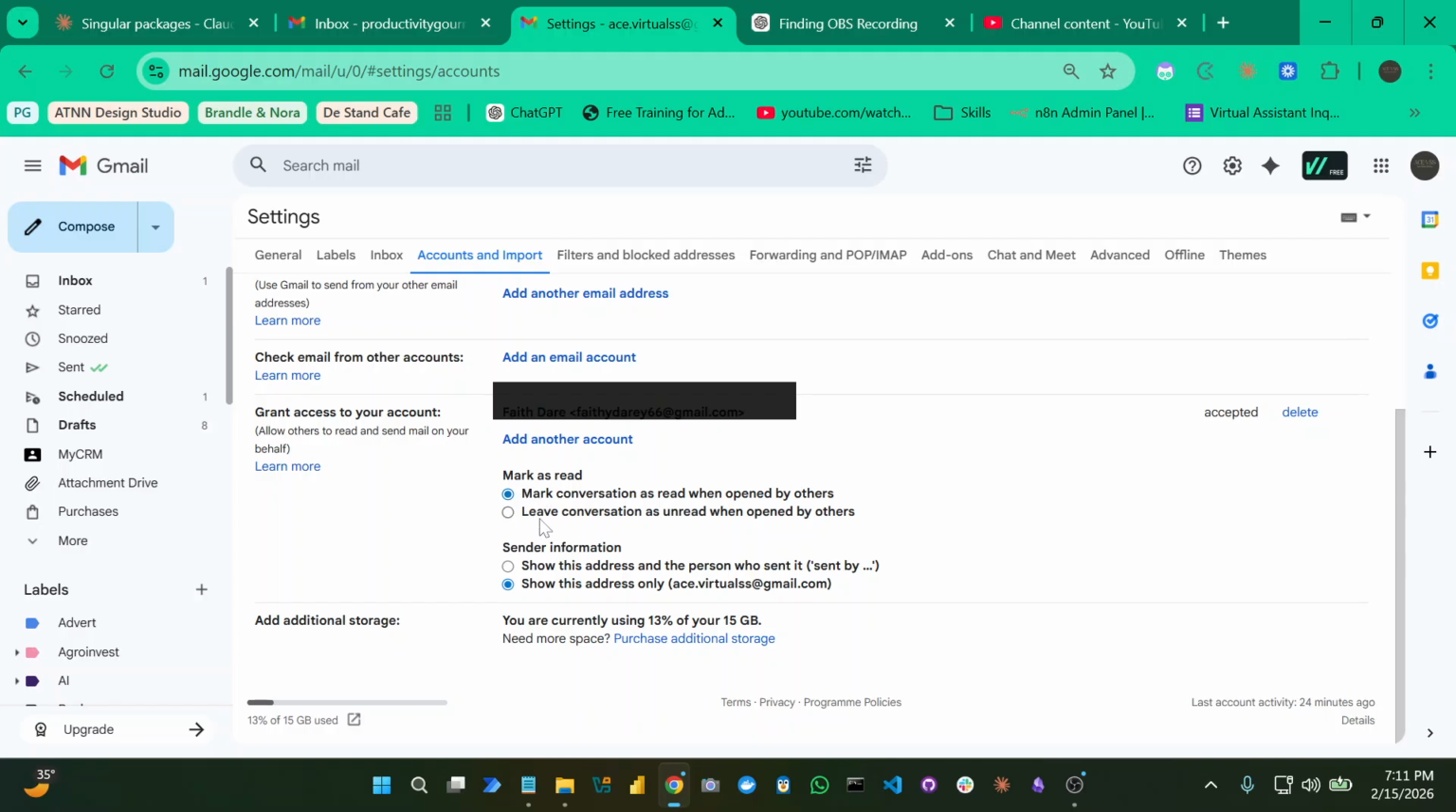But when you select the option, leave conversation as unread when opened by others, which does not help you, because when you delegate your email, you're trying to avoid overwhelm. So if you select this option, it means that if 50 emails come in and 50 emails are handled by the person you gave delegated access to, when you open your inbox, you would still see 50 unread emails. And you would feel like the person is either not doing their work, or you just feel overwhelmed. So this is always the best choice. Mark conversation as read when opened by others.